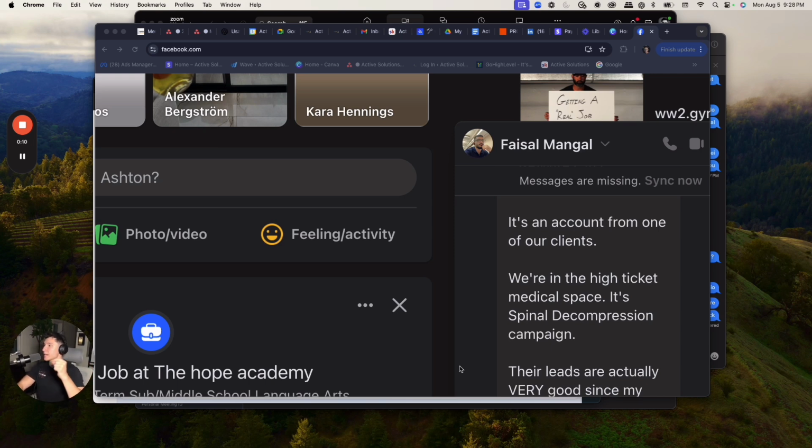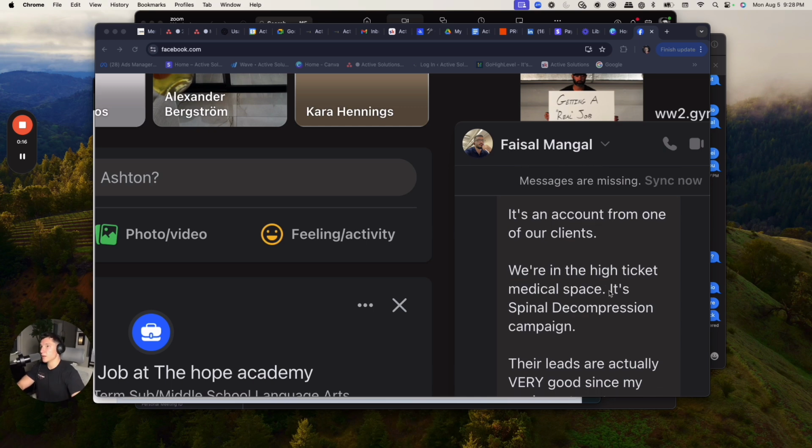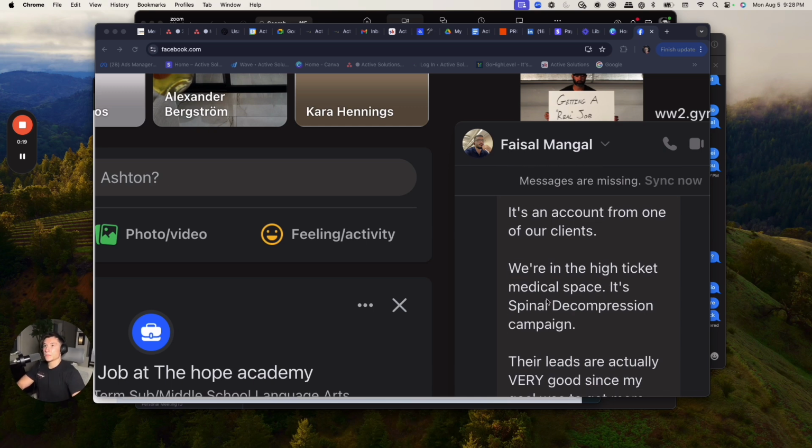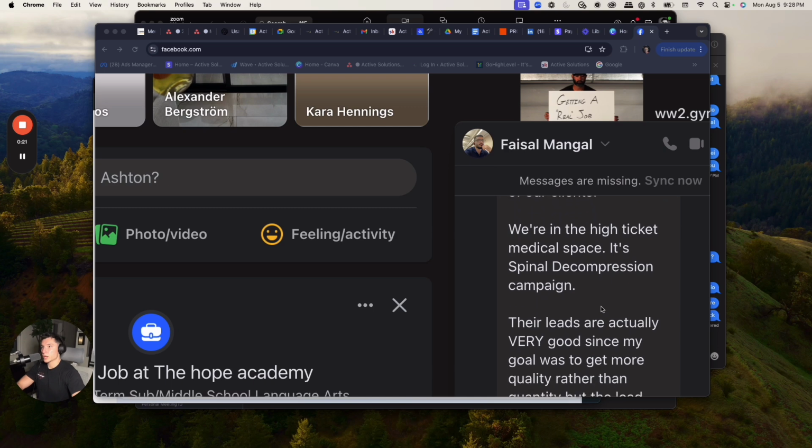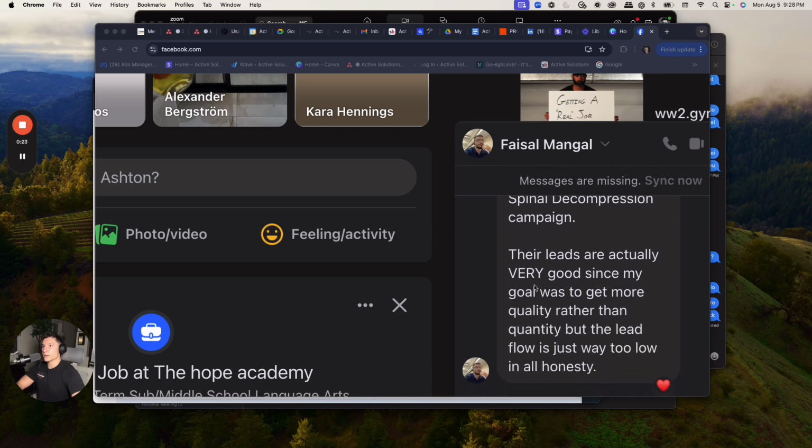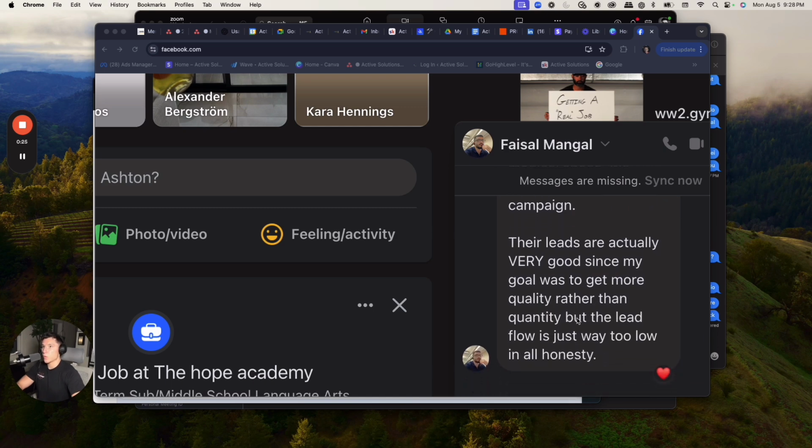So I was asked to take a look at a marketing campaign, and they were nice enough to give us some context as well, which I love. So: high ticket medical space, spinal decompression campaign. Leads are very good since the goal was to get more quality rather than the quantity, but lead flow is just way too low. So we're going to take a look at this ad campaign. We're going to break it down. I'm going to do a full audit on what I would do to try to improve the performance, and we're going to go from there.